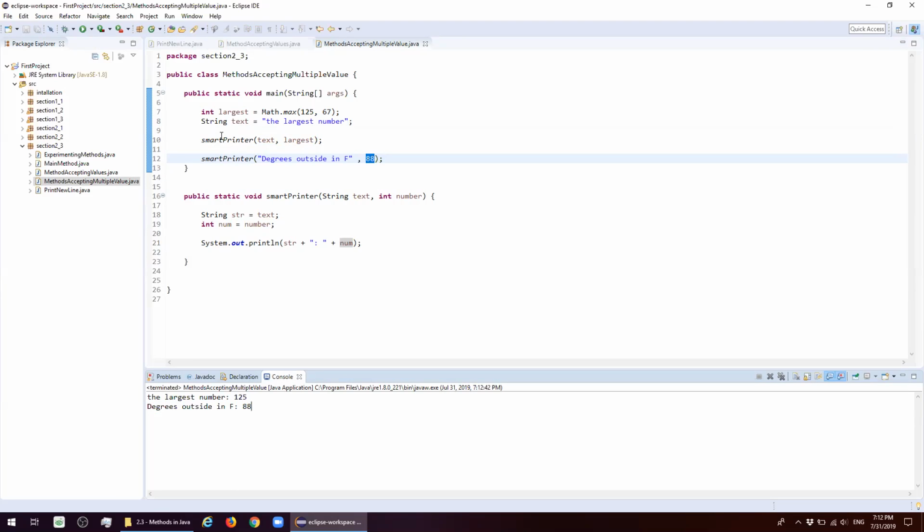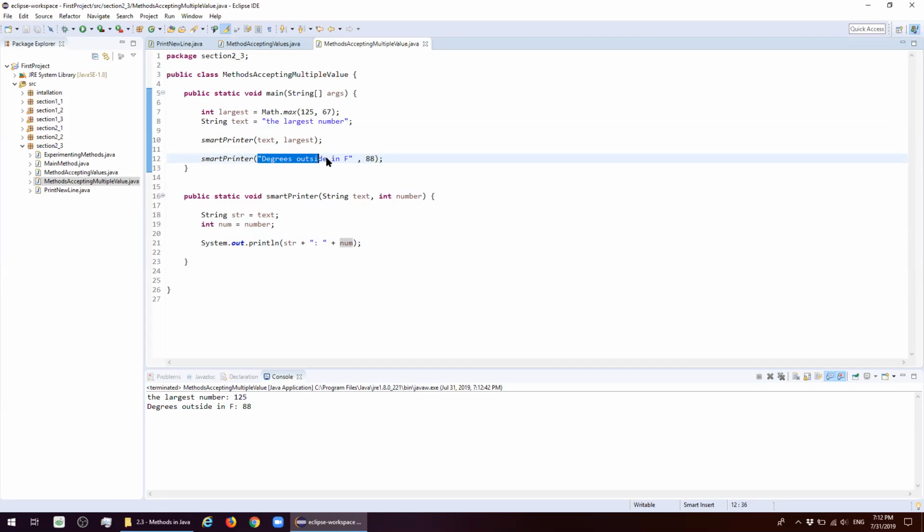So instead of calling system.out.println every single time, if I want to print out text concatenated with the semicolon and concatenated with a number that I'm going to pass in, I can just call my smart printer. Okay, that's it. So multiple arguments are as simple as single argument methods. There is no limit of how many arguments you can have here.